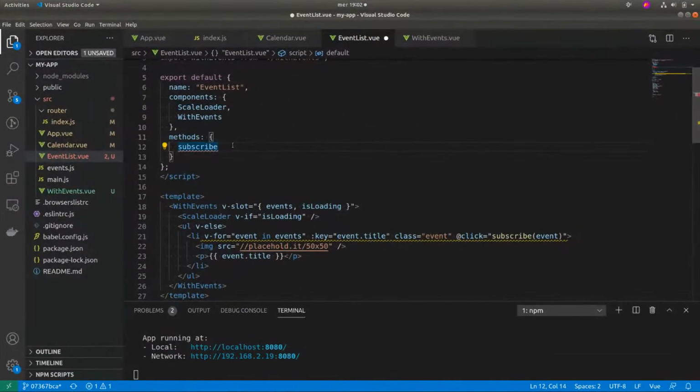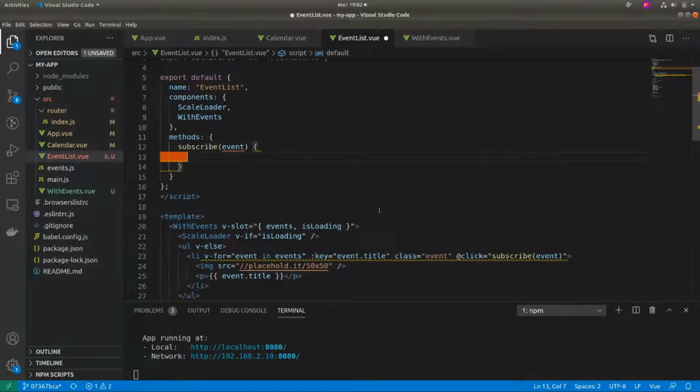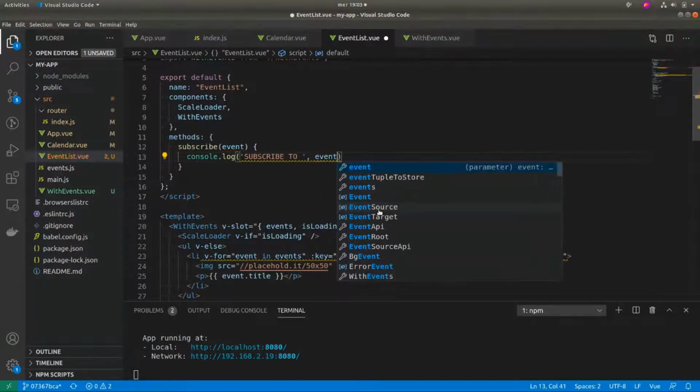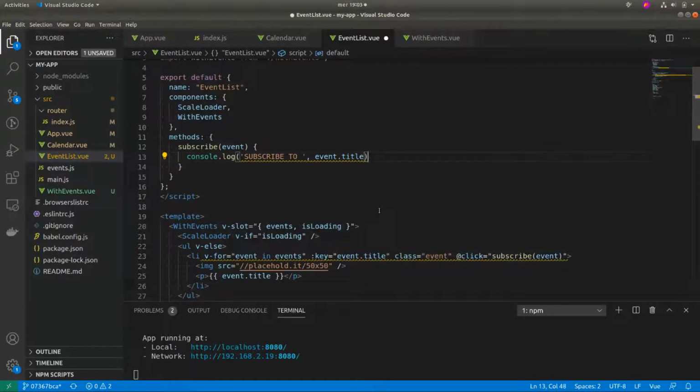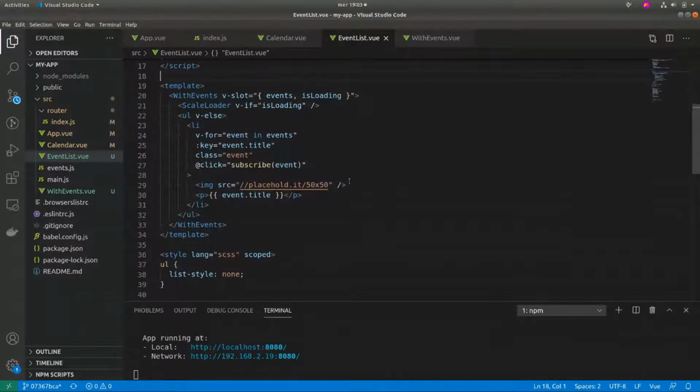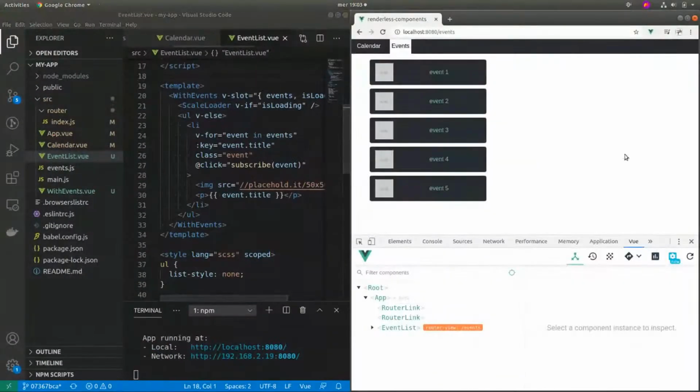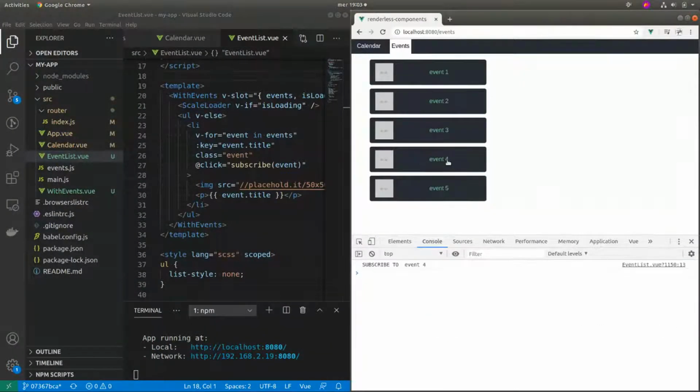Okay. So going back to the subscribe feature. I want to be able to subscribe to an event. So I have a method here called subscribe that gets the event. And I'm just going to say subscribe to, and the title of the event, like this. Cool. So that would work. Okay. Yes, links. Cool. When I go there and I click an event, I subscribe to the event.